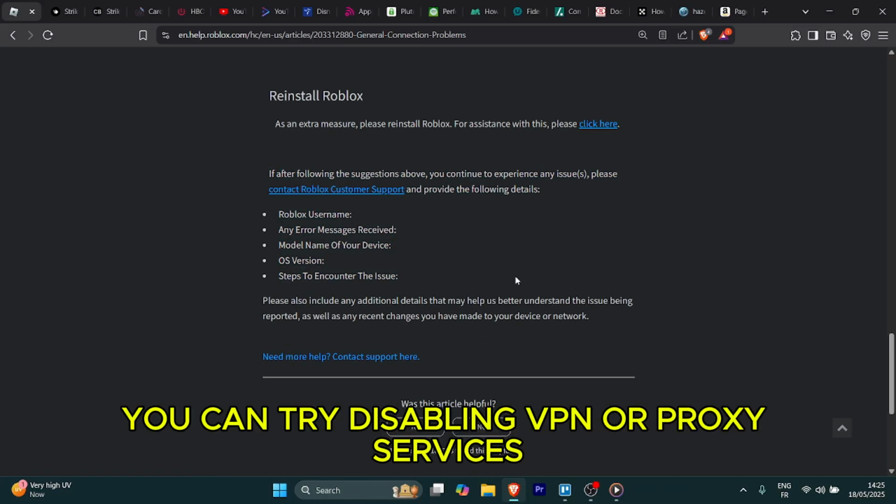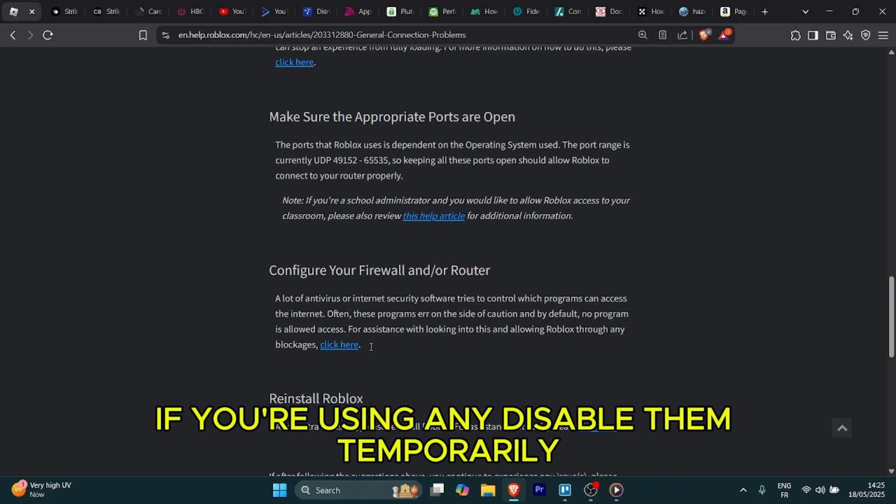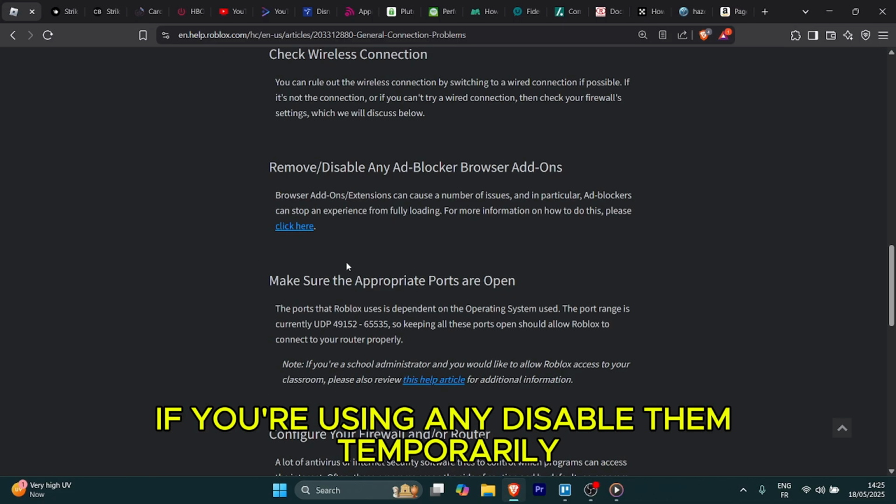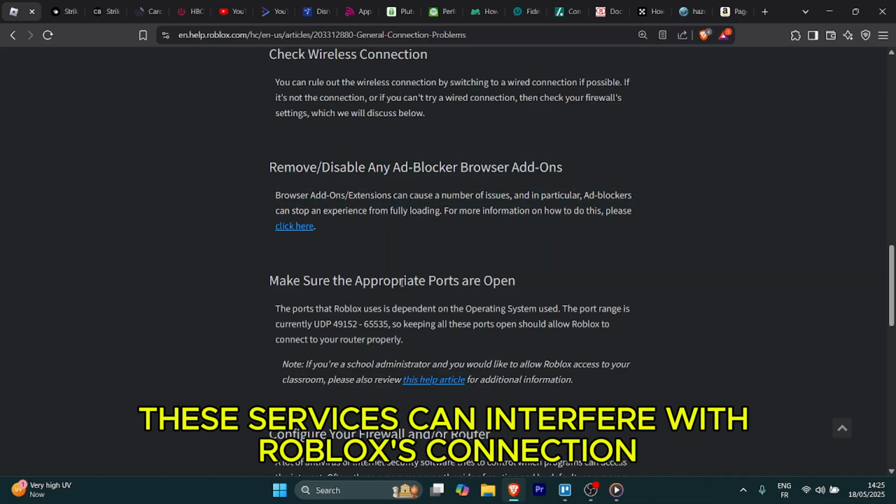If none of this works, you can try disabling VPN or proxy services if you're using any. Disable them temporarily. These services can interfere with ROBLOX's connection.